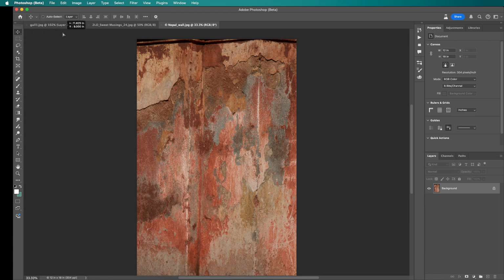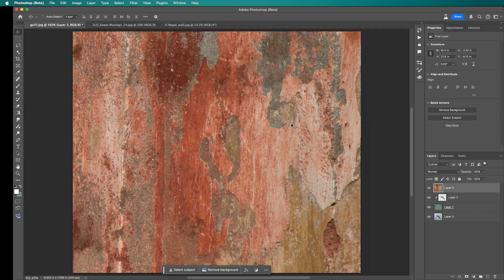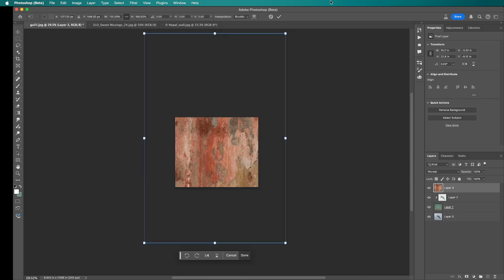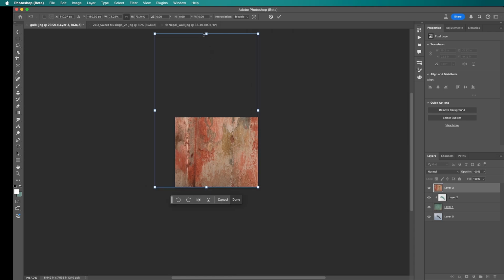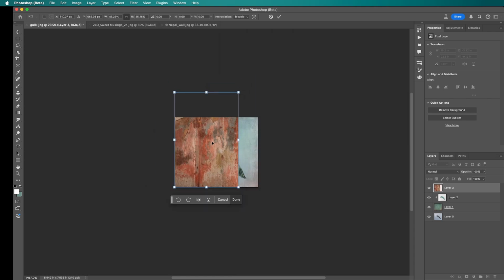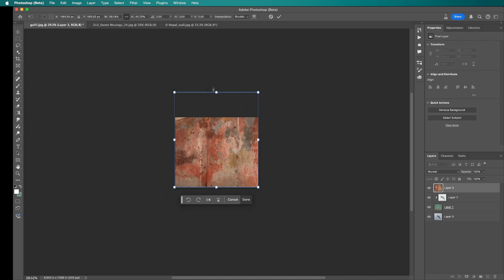So let's take this, and again, we just use our move tool, drag up to the gull tab, and let go. Again, we need to free transform, so Command or Control T, and so we can see the handles, Command 0, and we're going to bring this down to size a little bit. All right, and I don't want that thing up in the corner. I don't like that. Okay.